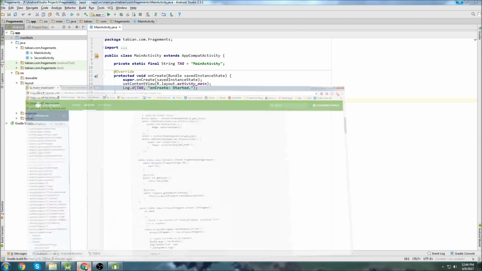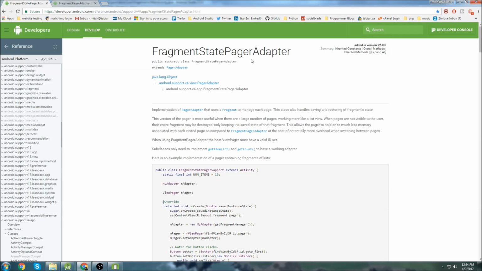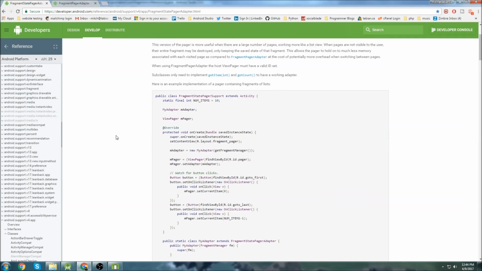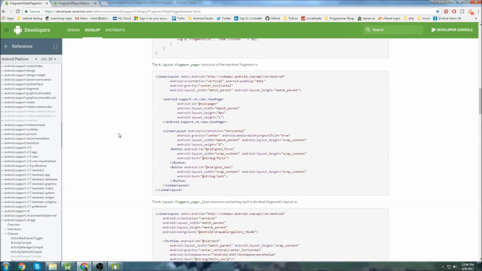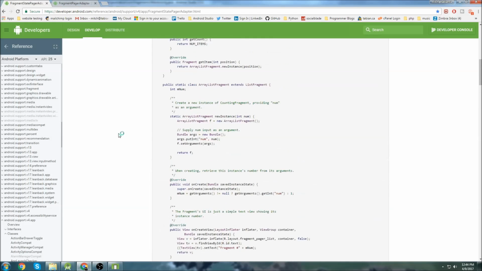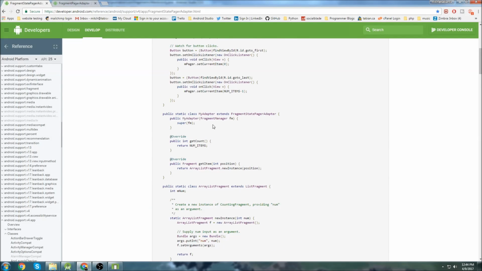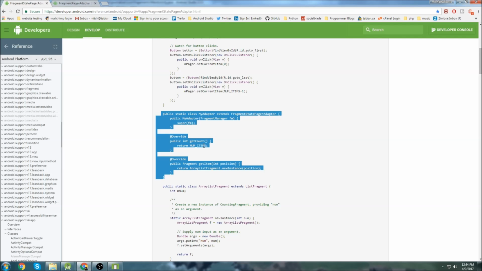Alright, so let's go to the developer website, and we're in the FragmentStatePagerAdapter screen. And if you read this example, it seems kind of complicated. I mean, I see what they're doing, but generally all you need to do is create your adapter class that extends FragmentStatePagerAdapter, create your default constructor, and then use these two override methods right here. getCount and getItem are the only two required override methods. So really you sort of only need this piece right here.